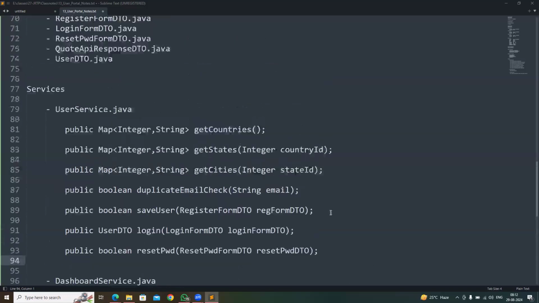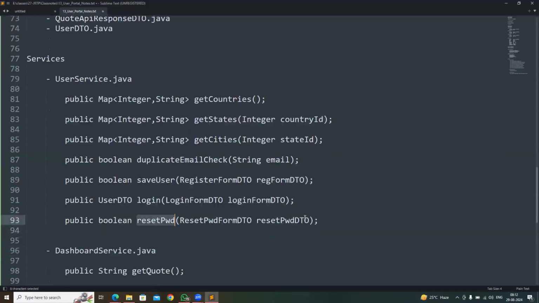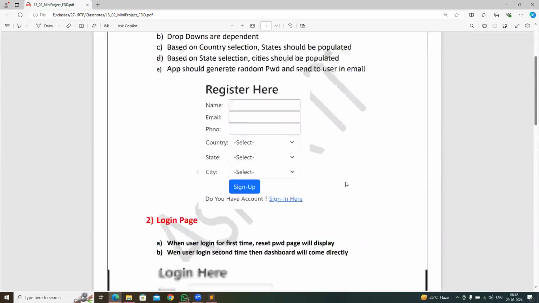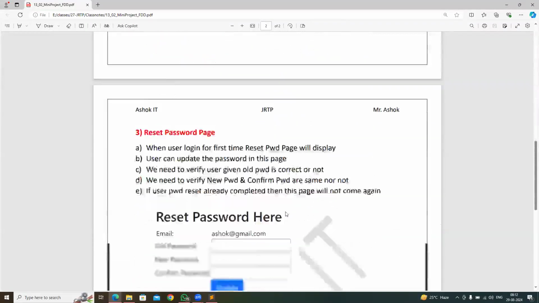User update details. Reset password means that is the update, right? Is it only the password, sir, or do we have to change anything else? Reset password. No, currently you check the requirements, sir. Is there any page to update the details of the user? No, right? No, no. Just password update karna hai.